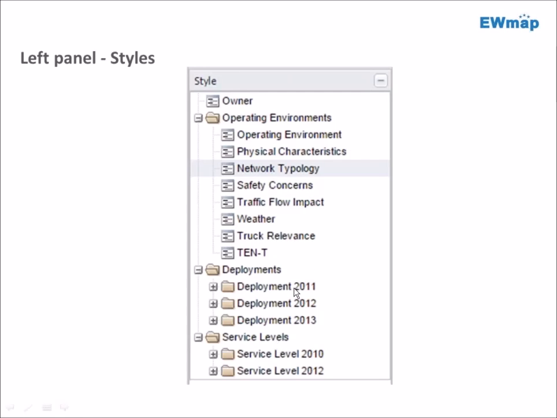If you click on deployment 2011, the map will show all the information of the elements that are about 2011, or that are put into the system under 2011. Service level is the same thing.